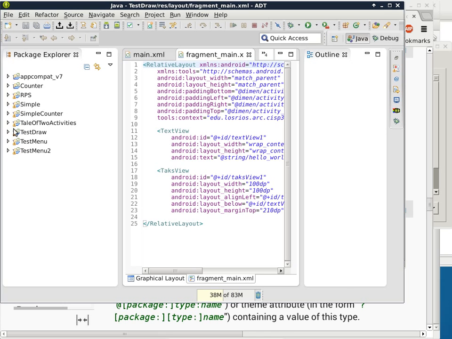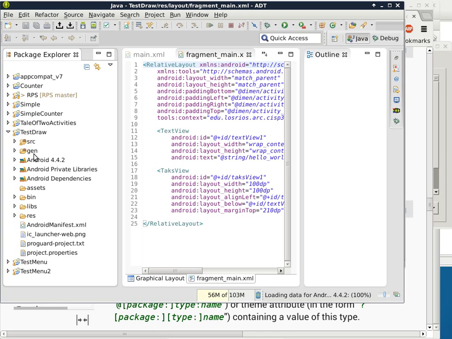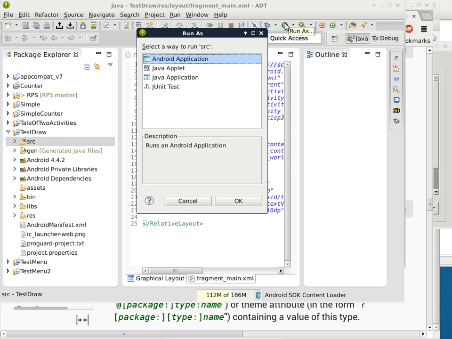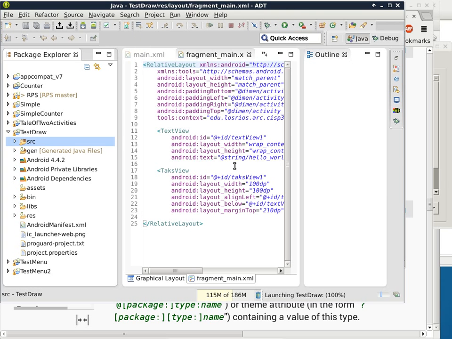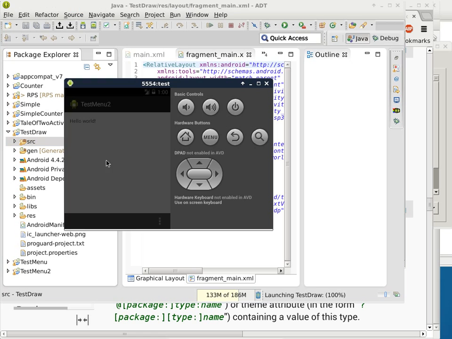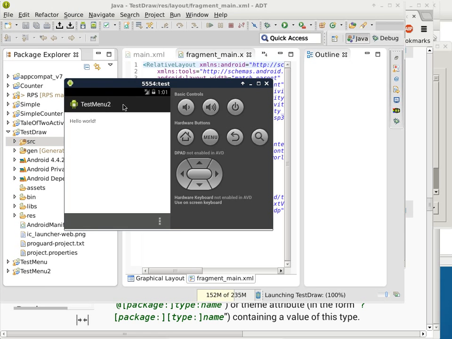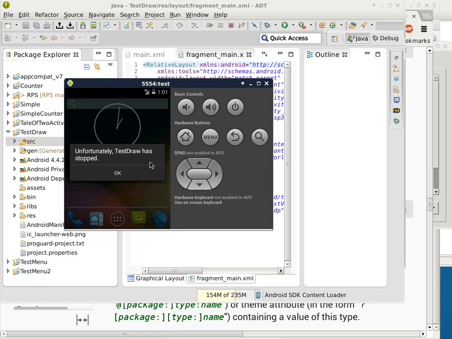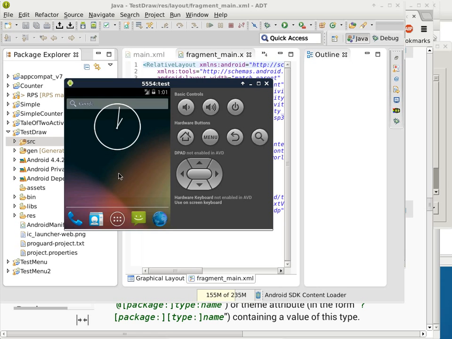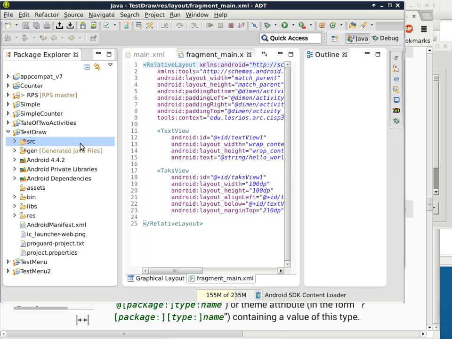Okay, so we have test draw. Do the source. Run it as Android application. Emulator. It says test. Unfortunately, test draw has stopped, so it did not run in the first place.